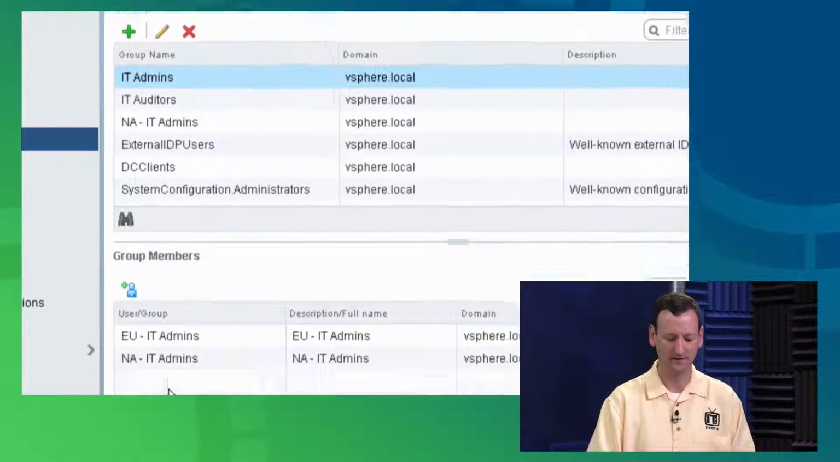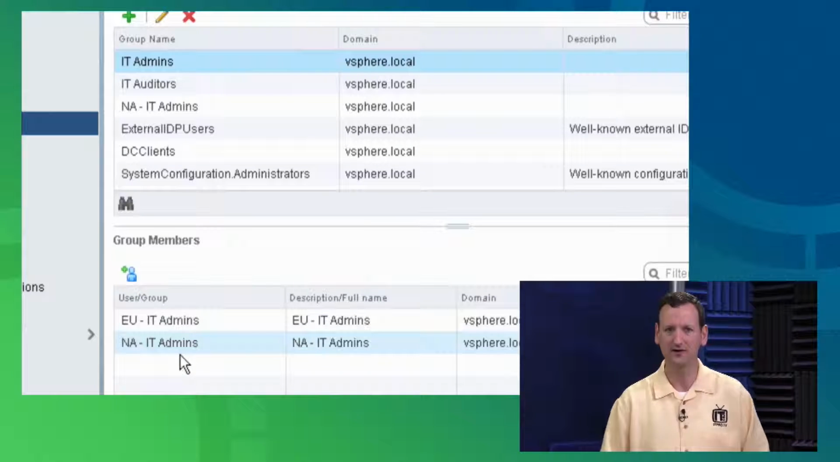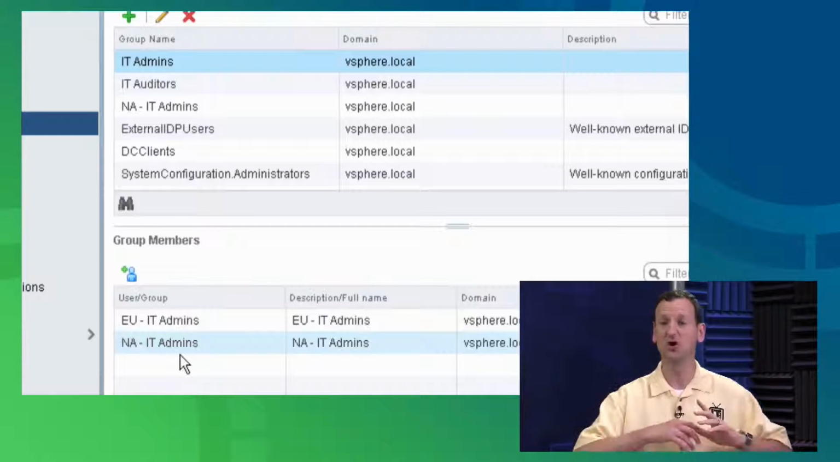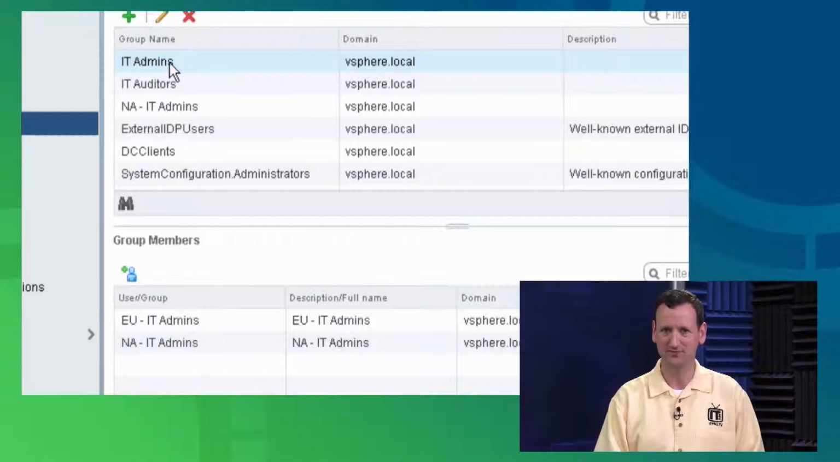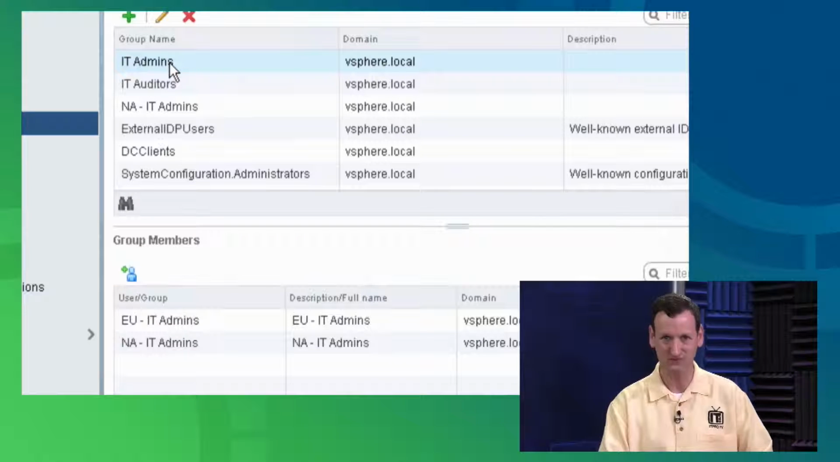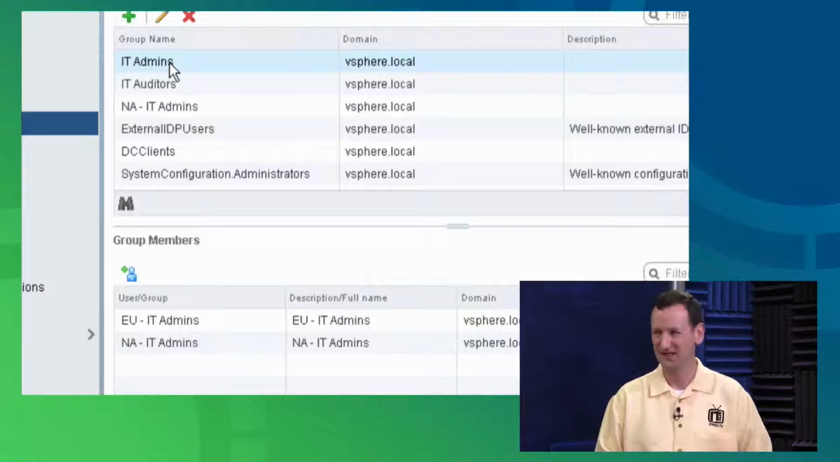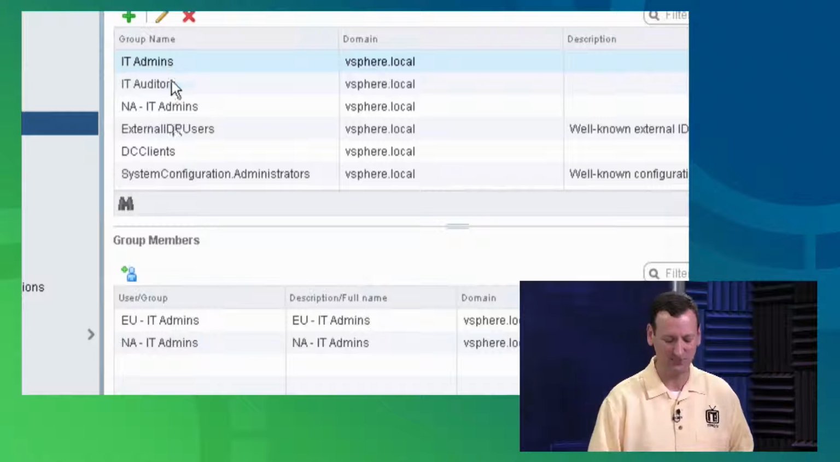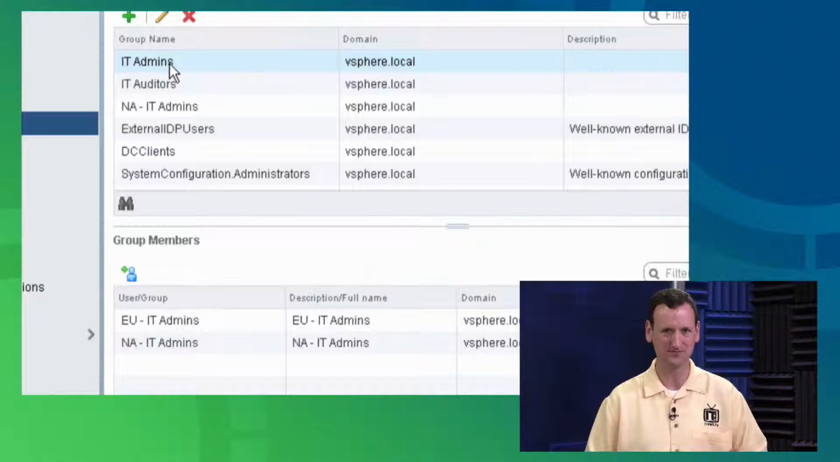And now, when I take a look at IT admins up here, you'll see I've got EU and North America. So when I want to assign a permission to all of my admins, I'll use the IT admins group. If I want to assign permissions to just North America, I'll use just North America. Or if I want it to be just EU, I'll use just EU. But I've got options. And when I hire a new admin, I just put them in their appropriate continent, and they'll automatically be in the parent group as nested groups.